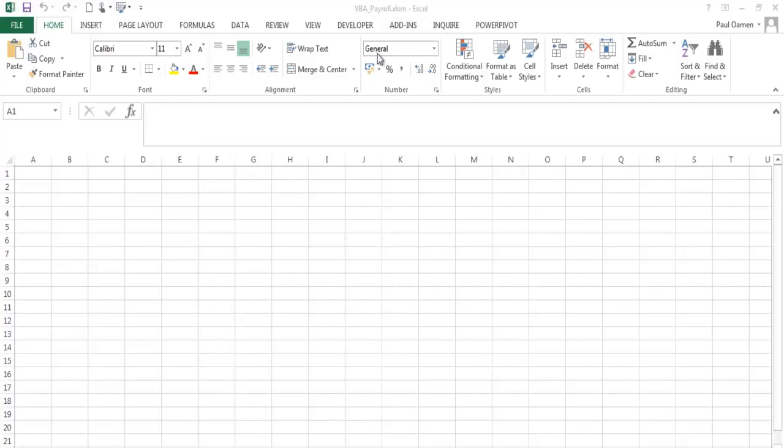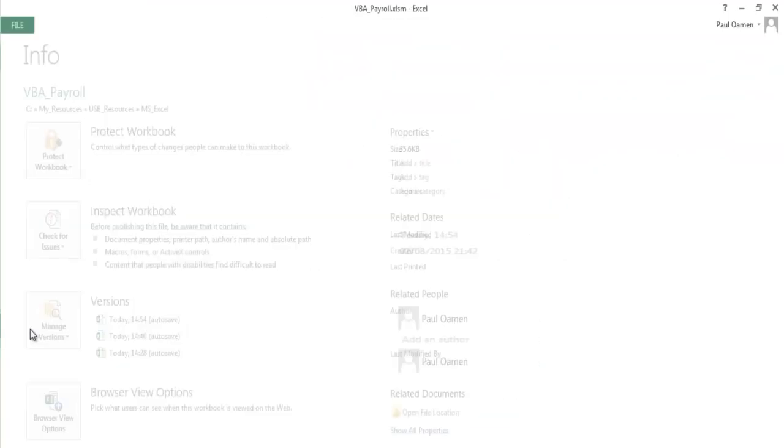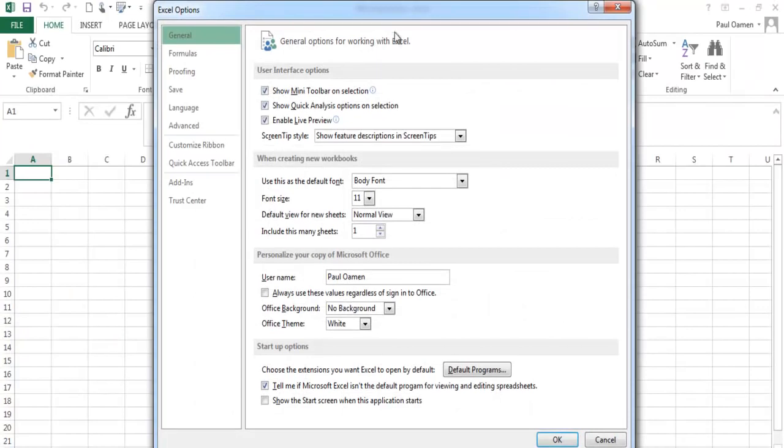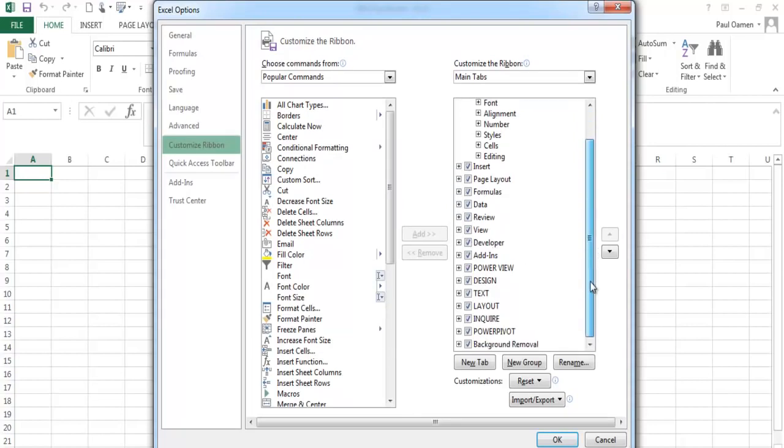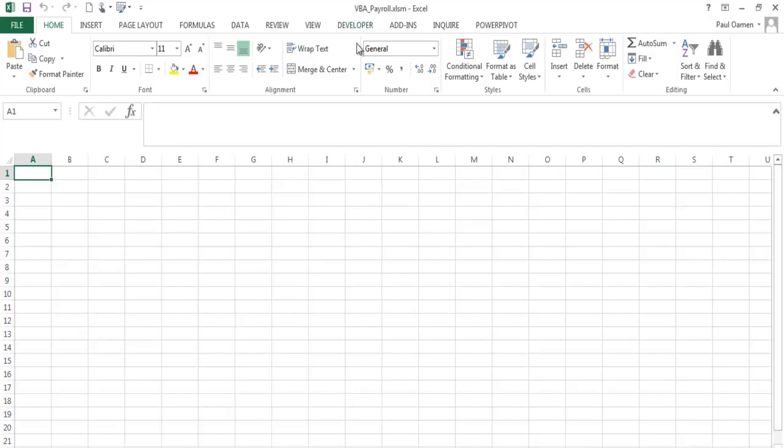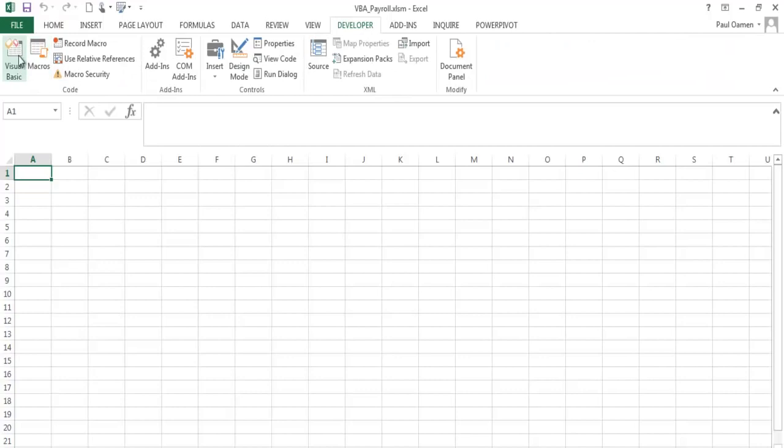To start with, if you don't have your developer menu up there, I'll advise you to go to File, select Options, and you get this dialog box. Come to Customize Ribbon, and right here is your developer menu. If it's not checked, make sure you check it and click on OK. Then you end up with this menu. Click on that menu, select Visual Basic.